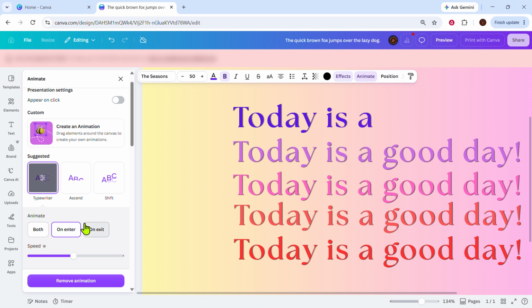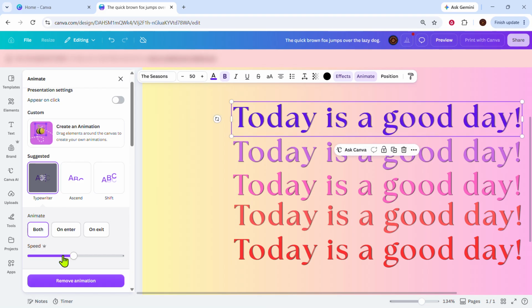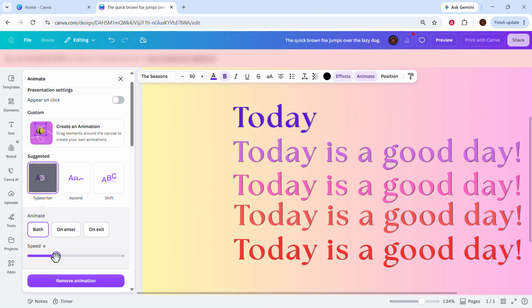Inside the animation options, choose Typewriter. This effect makes your text appear one character at a time, creating the look of someone typing the words live on screen. It's a simple effect, but it can be very effective when you want to reveal information gradually or add a clean, engaging visual style to your project.